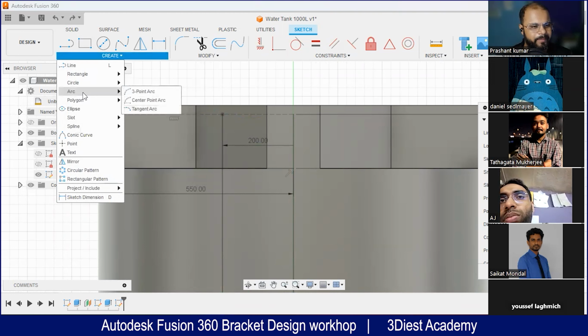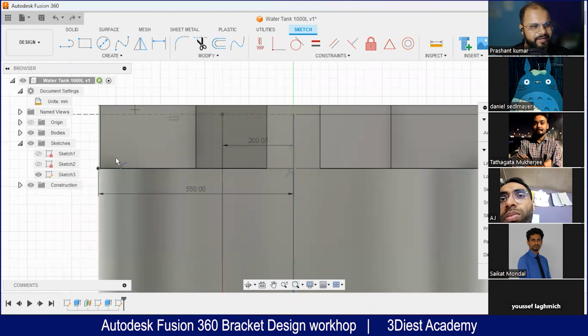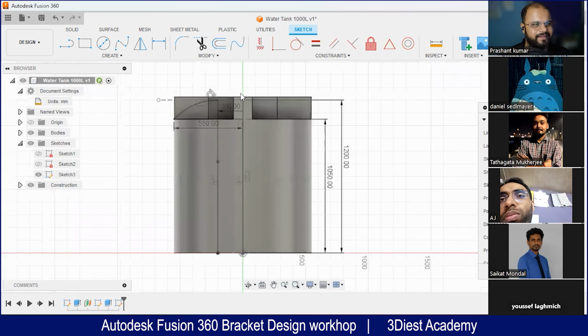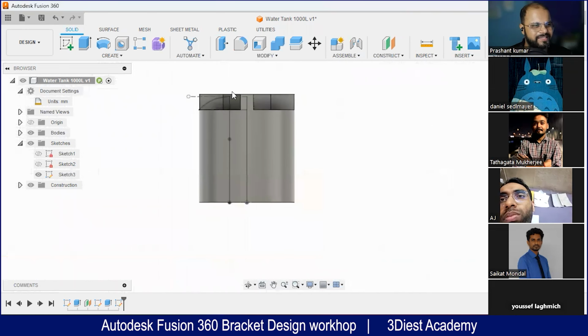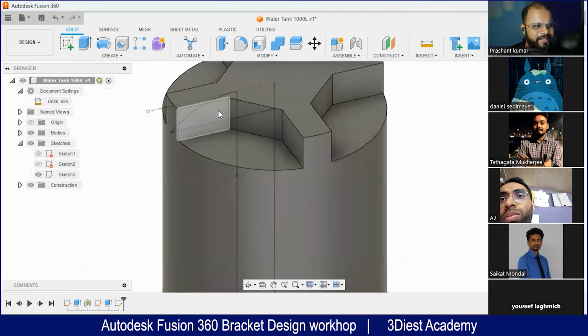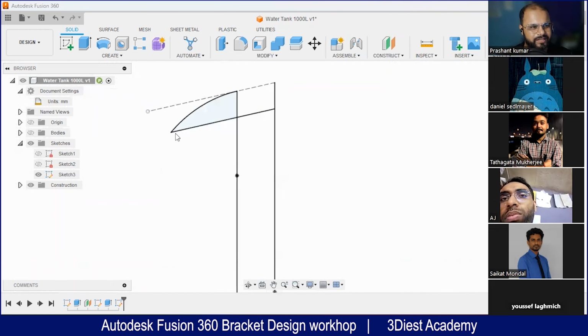I will go into the panel and activate my 3-point arc. Then we'll select the first point as this point, the second point as this point, and an arc like this. Here you can see. Now we got something, right? Now we'll click on finish sketch. Here you can see we had created a profile. If I turn off the body, you can see this is the profile that we had created.